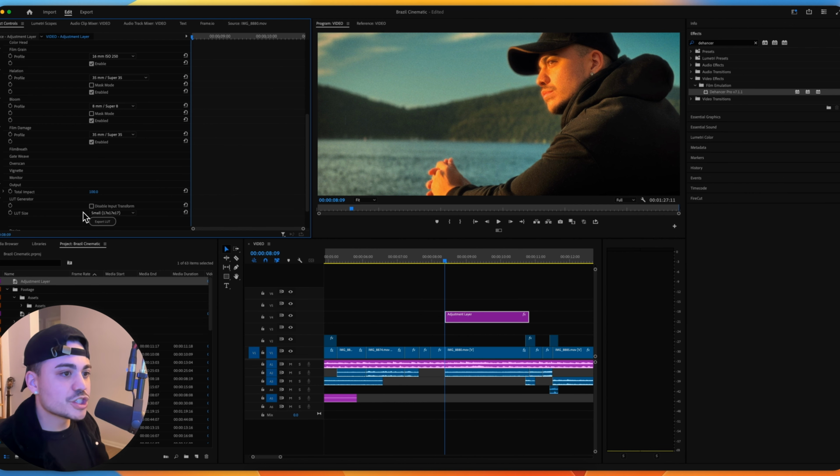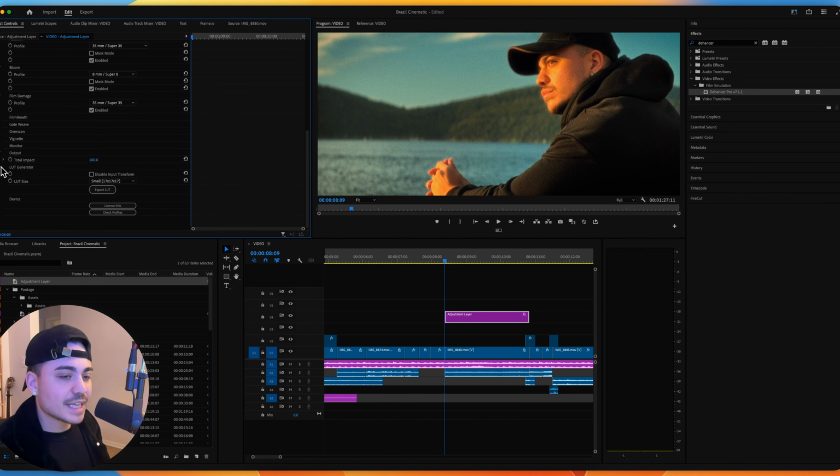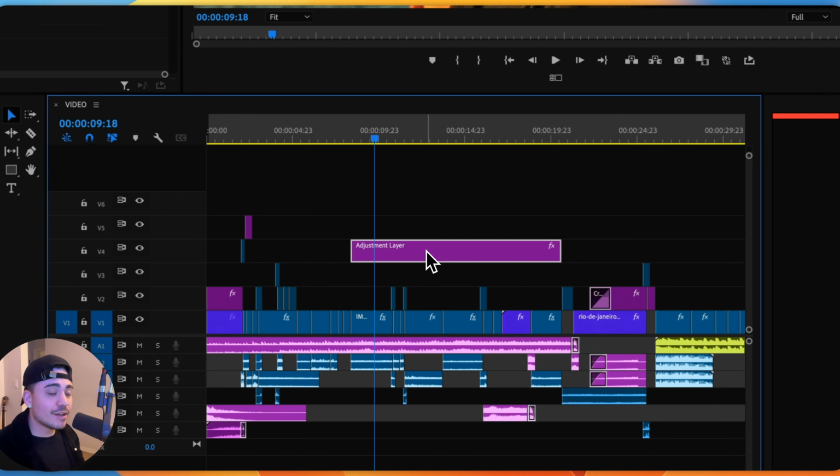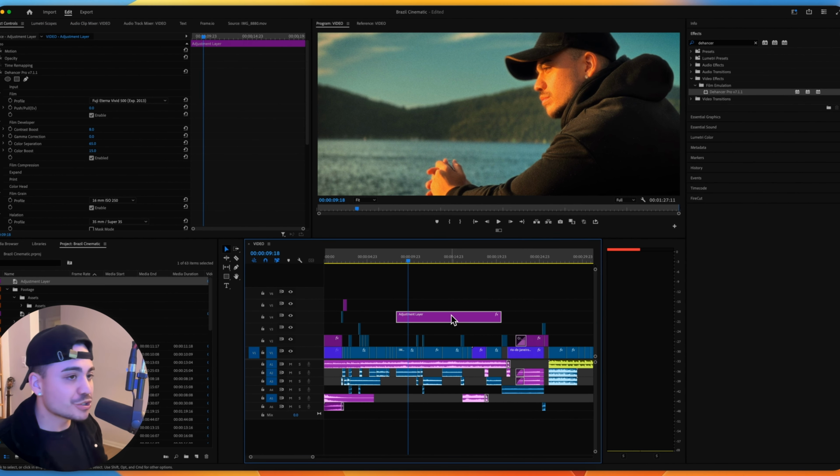And then you have your LUT generator right here if you want to export it into an actual LUT. That's how I basically did those effects. It was super straightforward, super easy.